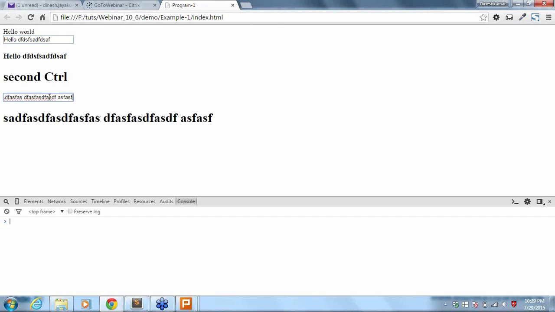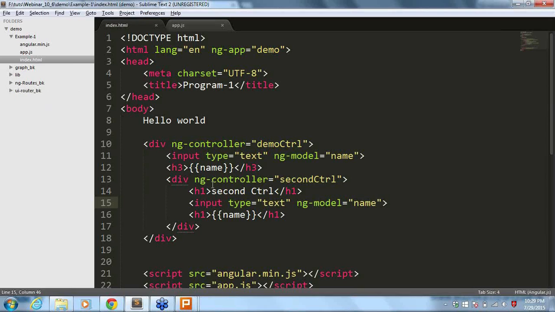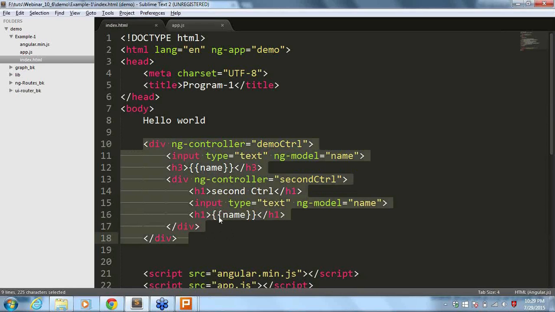It's not changing the data in the first controller, because this second controller's scope is limited to this div alone. It can't access the first controller's scope variables, but the first controller's scope will be from this to this. So the second controller is also coming inside this first controller's scope.